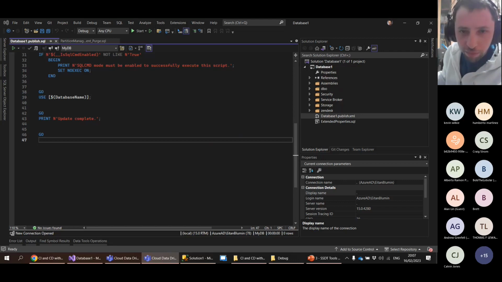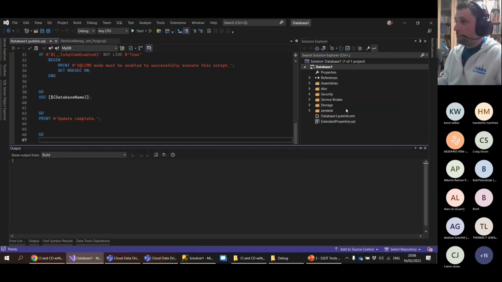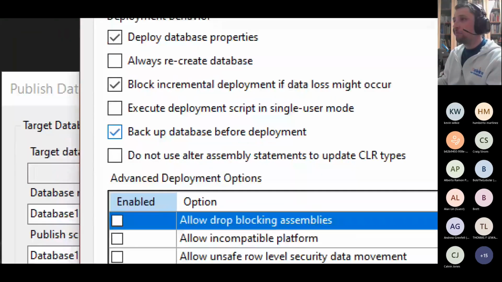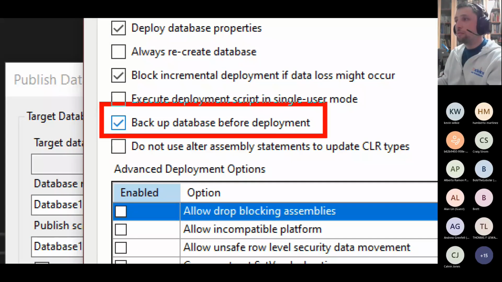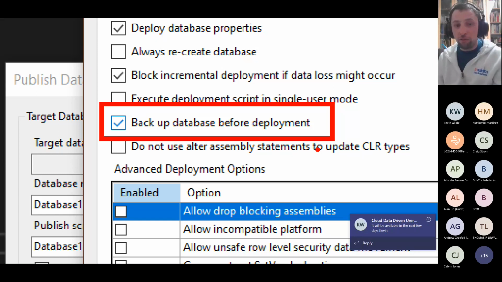Prasad asks, on publishing failed, will it revert back changes? No, unless you go and do, where is it? This one. You can have as an option to back up your database before deployment automatically. Once you do, that backup is basically your way to go back.